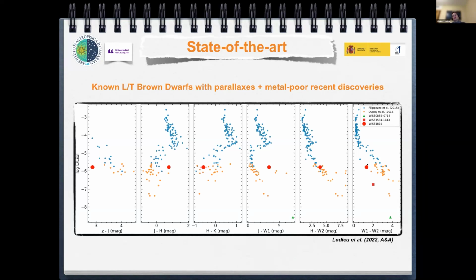And if you focus on the right-hand side plot, where we're plotting the luminosity as a function of the WISE W1 minus W2 color, you can see that these objects, in addition to possibly two others in this diagram, may actually show a sequence of metal-poor objects that clearly lies to the left-hand side of the main sequence of the L and T dwarfs with parallaxes. So we can now start to investigate the metal-poor objects at those spectral types.